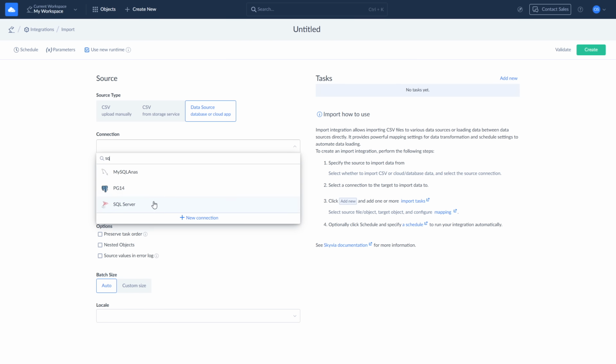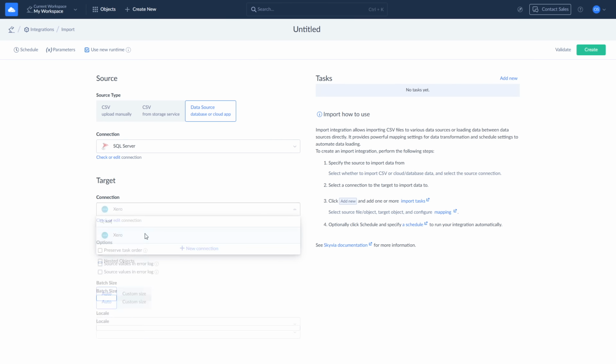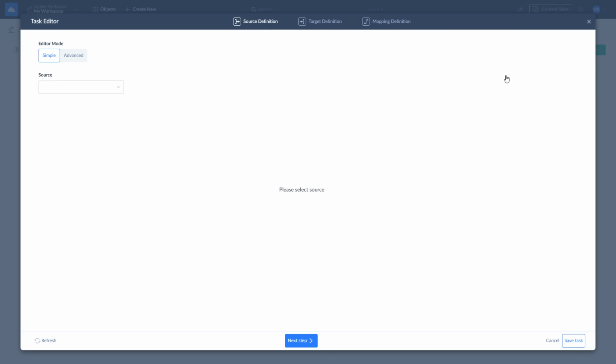Select SQL Server as source and Xero as target. To define what data to load from SQL Server to Xero, where to load it and how to map it, create an import task by clicking Add New. You can add any number of import tasks to your integration. Let's import contacts data by selecting contacts from the drop-down list. Here you can optionally apply filters. When done, click Next Step.